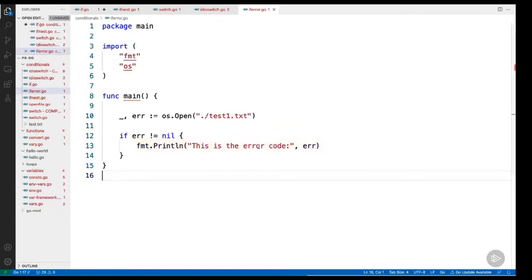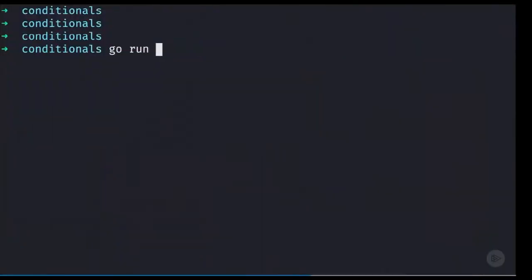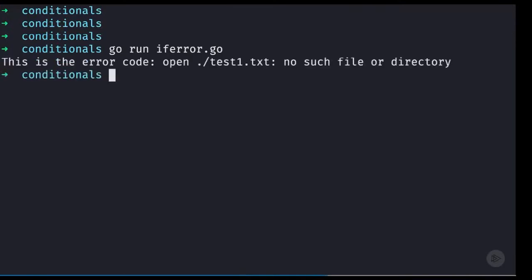Well, we'll save that and give it a whirl. I said this one was called iferror.go. And remember, you have to have saved any changes. But also, if you've cloned the repo locally, you will need to run it from within the conditionals folder. But there we go. And funnily enough, it threw an error.